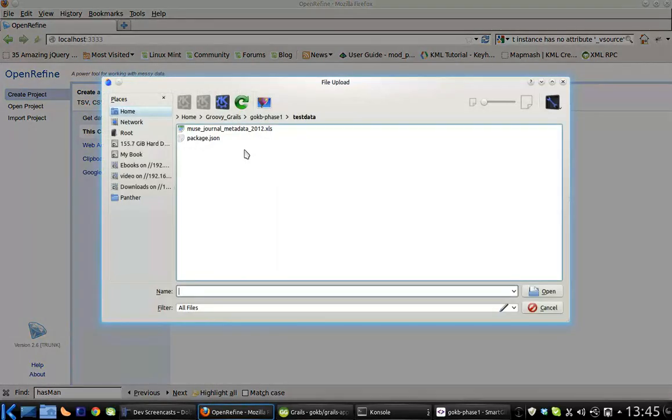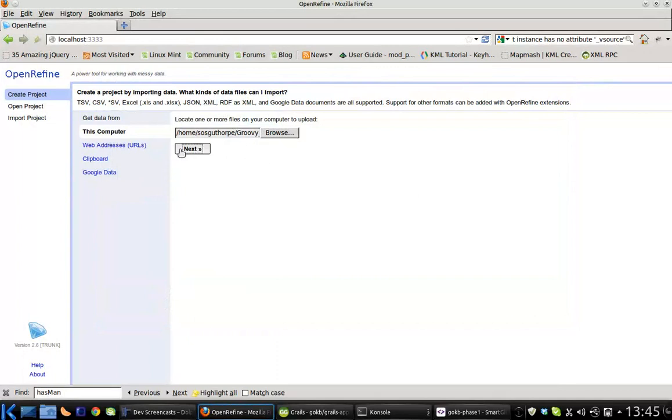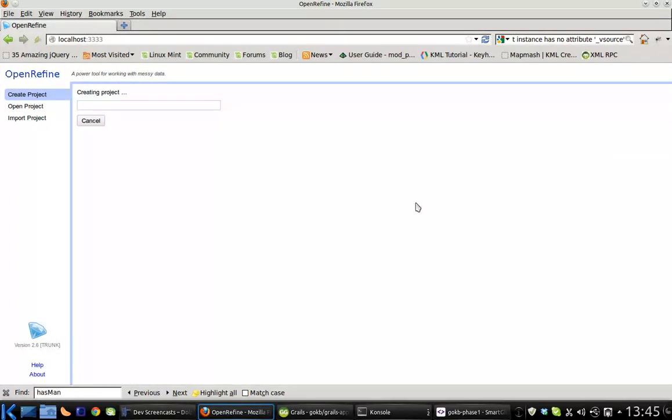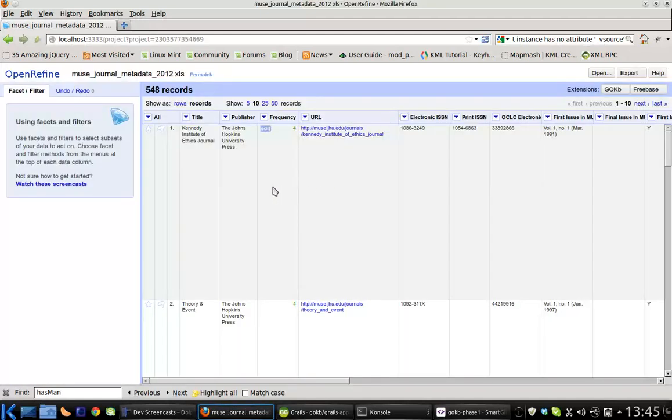So I'm going to go ahead and create a new project. This document is actually pretty close to what we'd want from OpenRefine in the end, but that makes it very good for early testing, so I'm just going to go ahead and use this. The first thing to notice is our extension appears up here in the extensions, the GoKB extension.